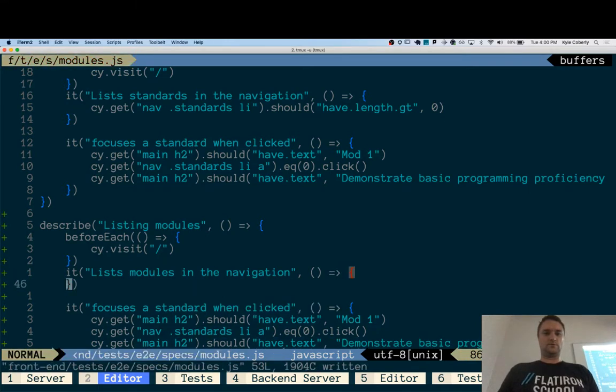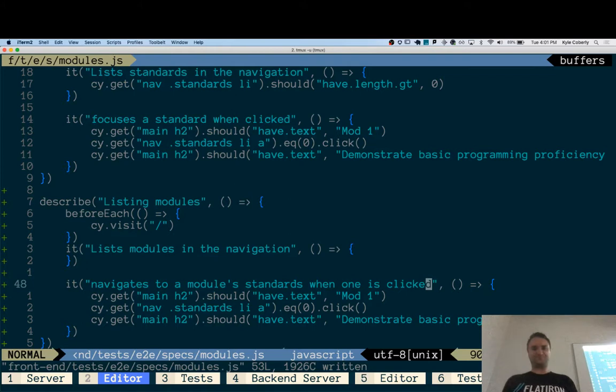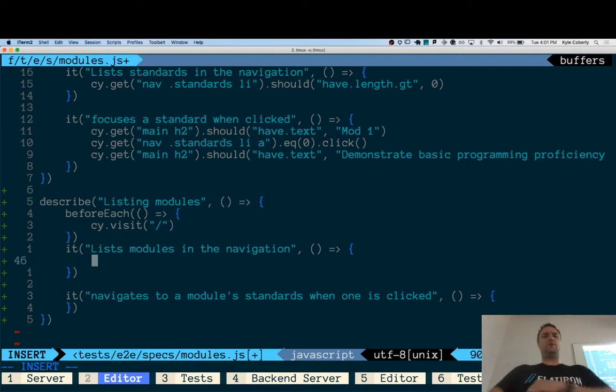And we need to figure out how to do that. And it navigates to a module standards when one is clicked. Cool. So let's figure out how we would define that. Listing modules in the navigation.